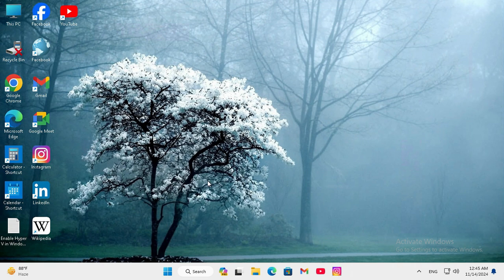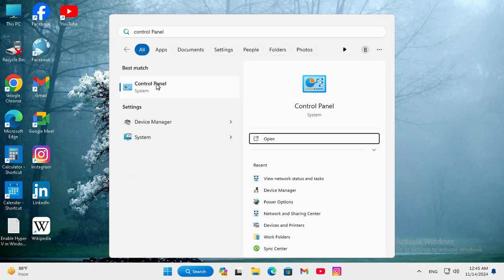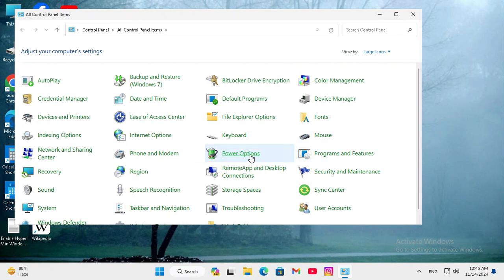To hide power options from control panel, go to search. In search type control panel, click on control panel. Look here, you will find power options and you can configure power options from here. Now I am going to hide these power options from control panel. Close control panel.